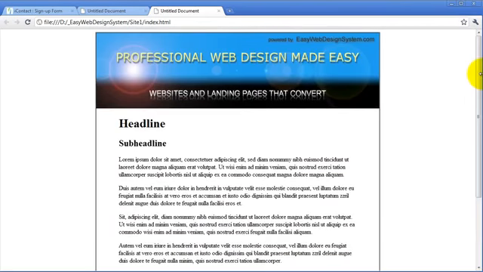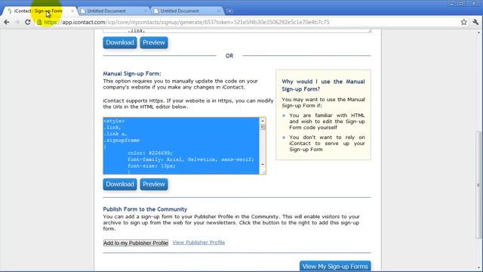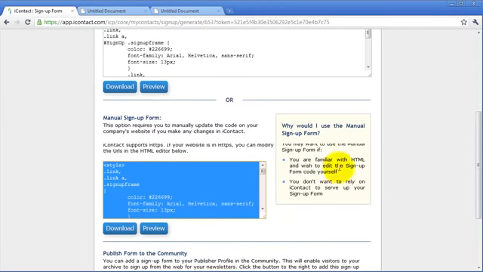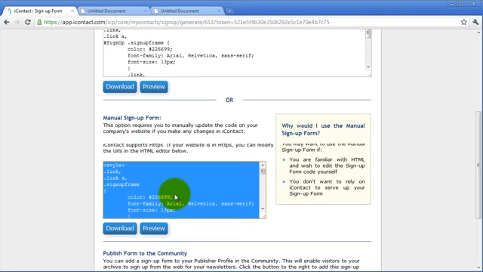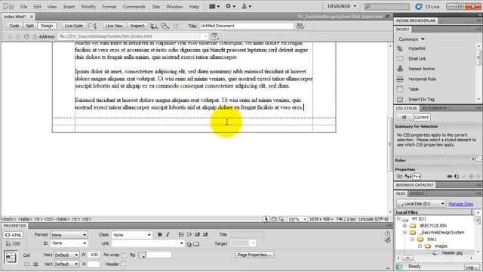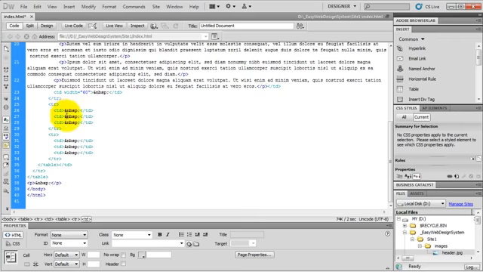I also would like to show you how you can insert a sign-up form here. So I'm going to head over to my iContact account, which is an email marketing software. And I already have a form created, since iContact creates it for you, basically. All we gotta do is just cut and paste the code. So that's what I'm gonna do, and go back to Dreamweaver, and I would like the form right here, and I'm gonna go to code view, and I'm gonna paste the code here.